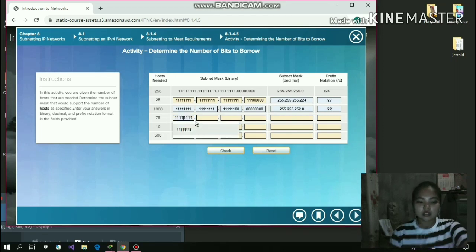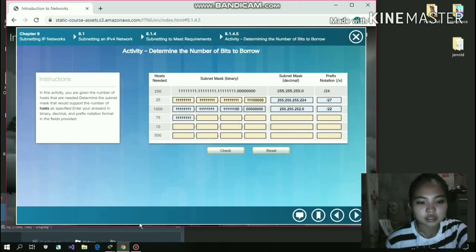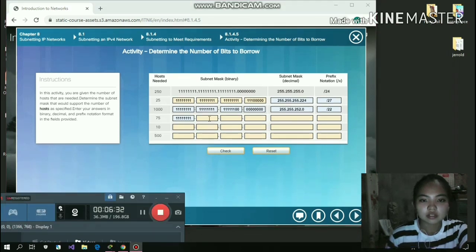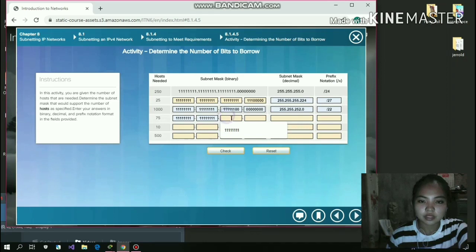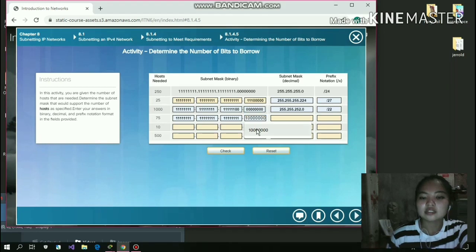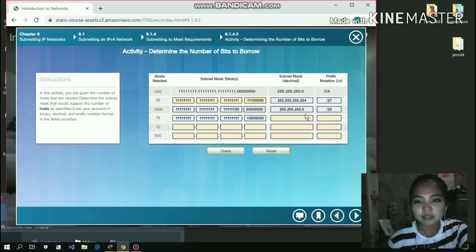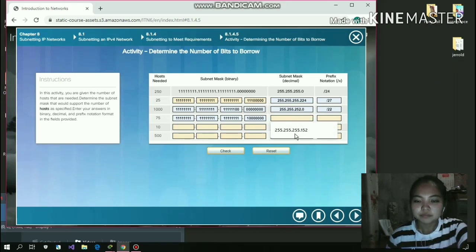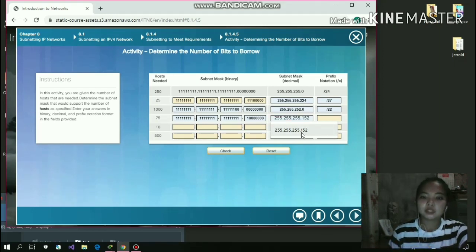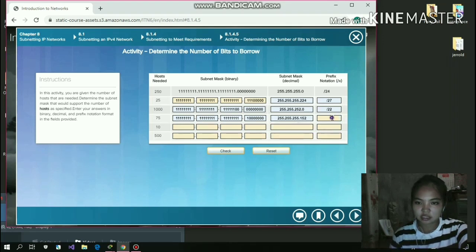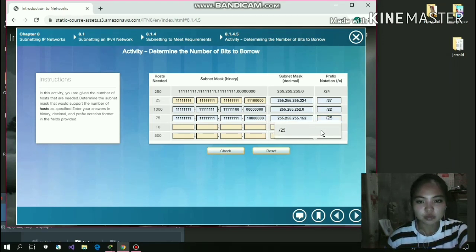Then 11111111, 11111111, 11111111, then 1 and 7 zeros, which accommodates the 75 hosts needed. The subnet mask decimal is 255.255.255.128. Then the prefix notation is 25, which is 8 plus 8 plus 8 plus 1, equals 25.